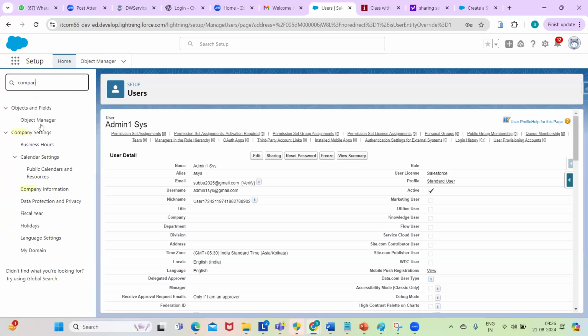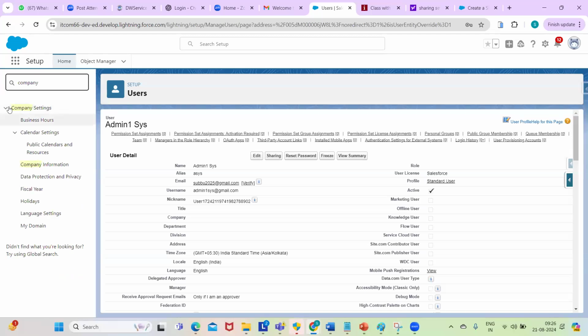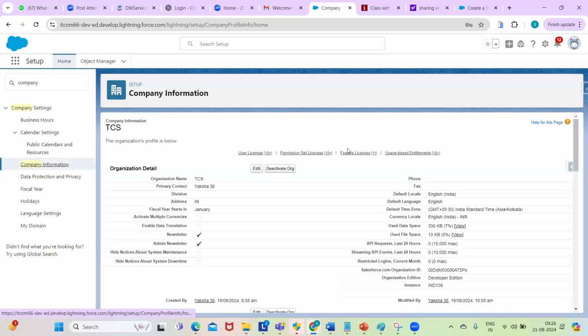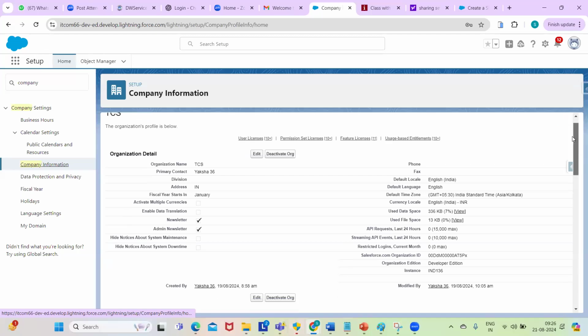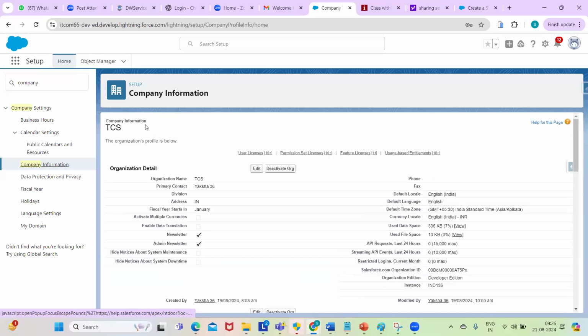Company information. There is a company settings page now. See here, the company name. In the last class I added the company TCS. So we have to see this TCS. You are the client, your organization name. See here, and that organization details. What are the things we have?